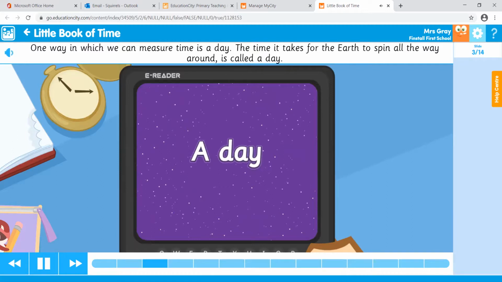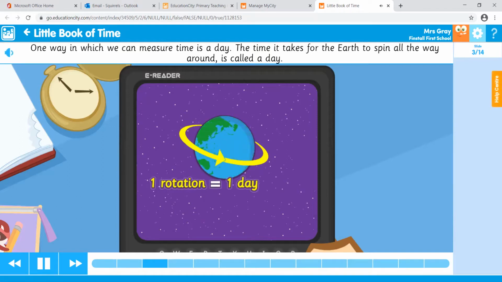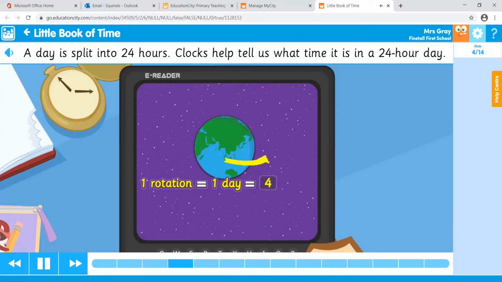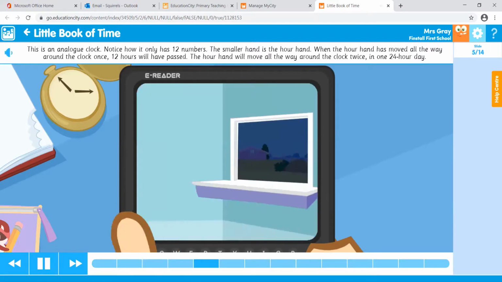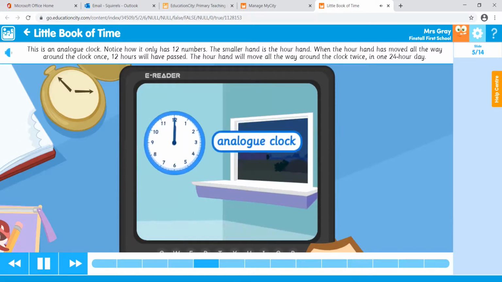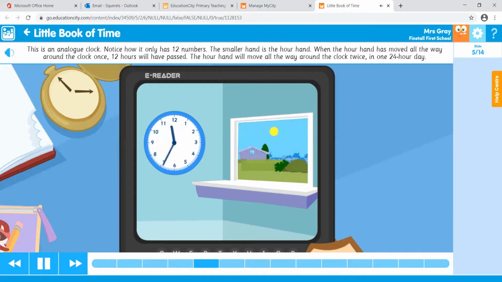One way in which we can measure time is a day. The time it takes for the Earth to spin all the way around is called a day. A day is split into 24 hours. Clocks help tell us what time it is in a 24-hour day. This is an analog clock. Notice how it only has 12 numbers. The smaller hand is the hour hand. When the hour hand has moved all the way around the clock once, 12 hours will have passed. The hour hand will move all the way around the clock twice in one 24-hour day.